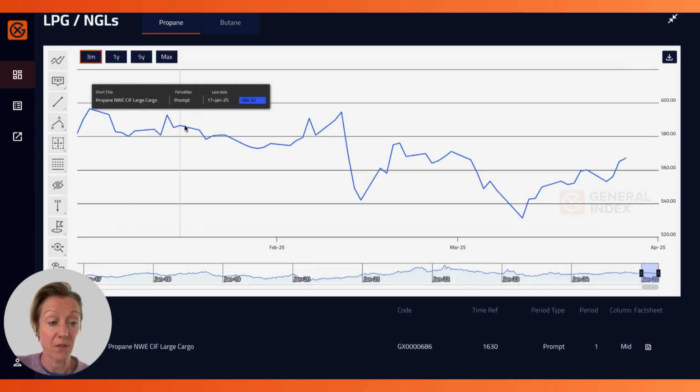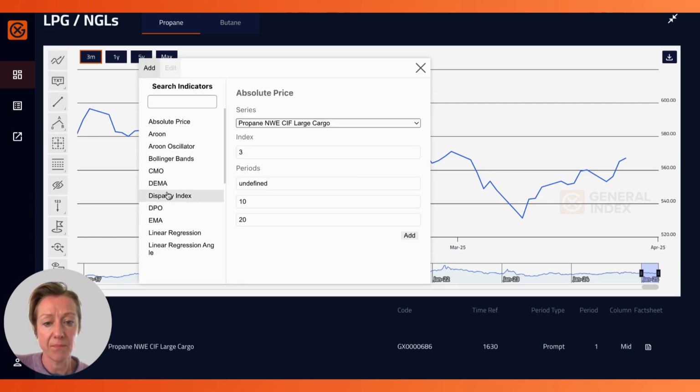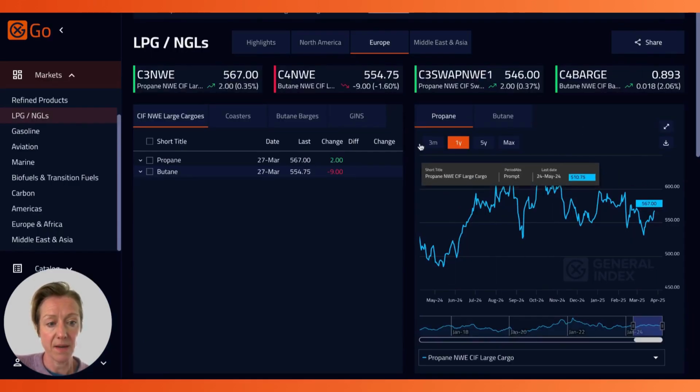And you can also pop it out into a 3-month view to take a closer look. Down the side here, you have some light analytic tools, such as Bollinger Bands, etc. And you can take this chart and use it in a presentation if you need to. So popping back into the main screen.